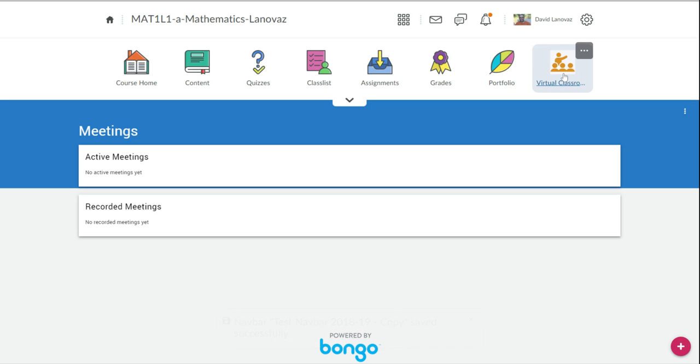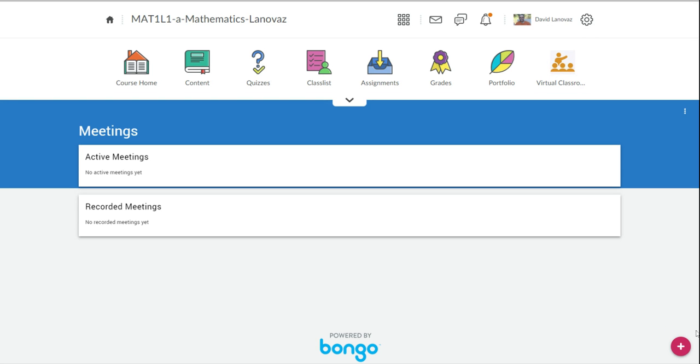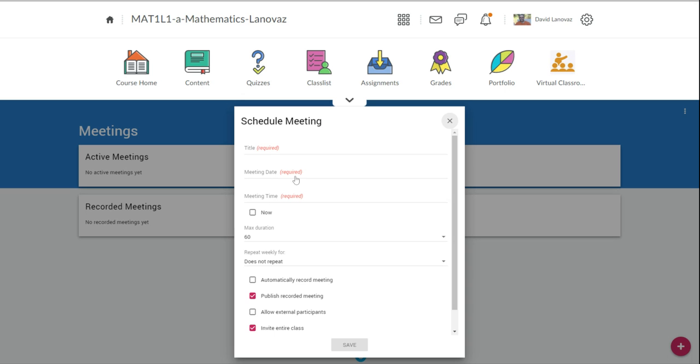To do that, click on the virtual classroom button. We're already there, but if you need to, you can click on the virtual classroom icon at the top. We'll click on the pink plus button in the bottom right to schedule a meeting. Give it a title. So maybe this is a tutorial.